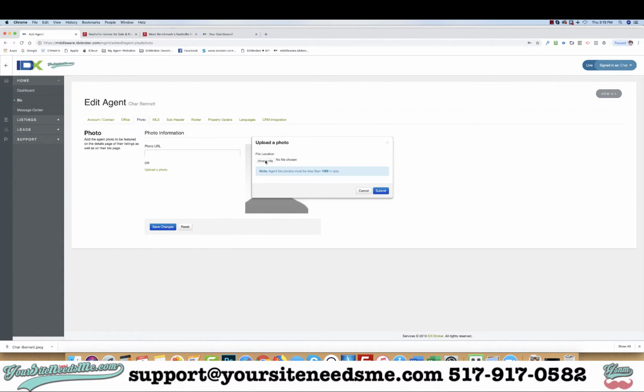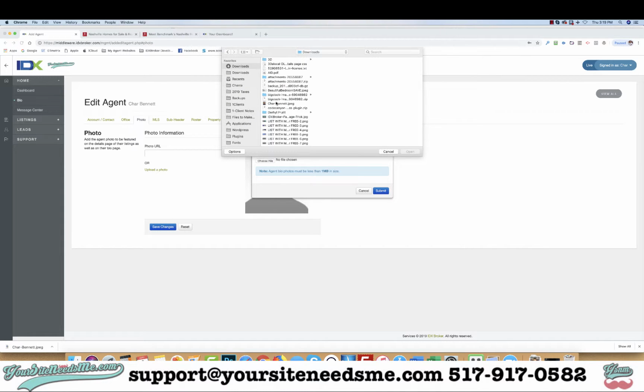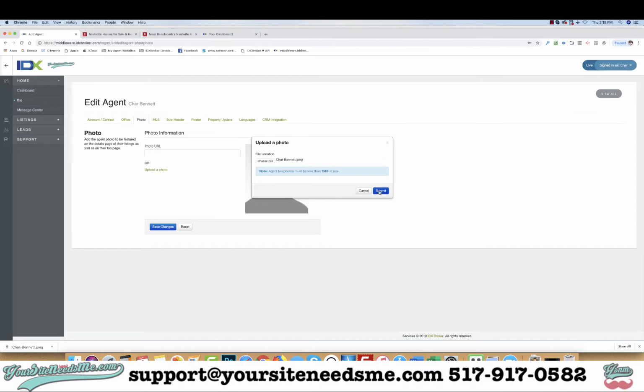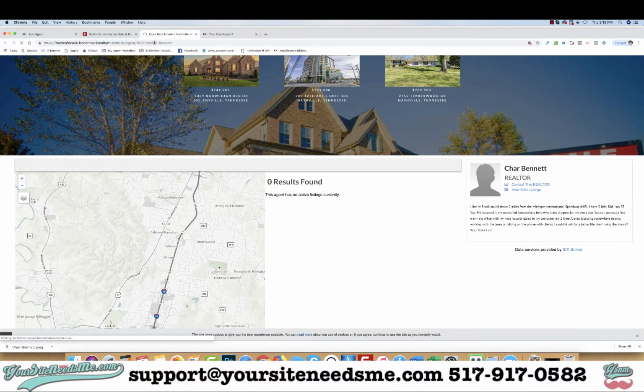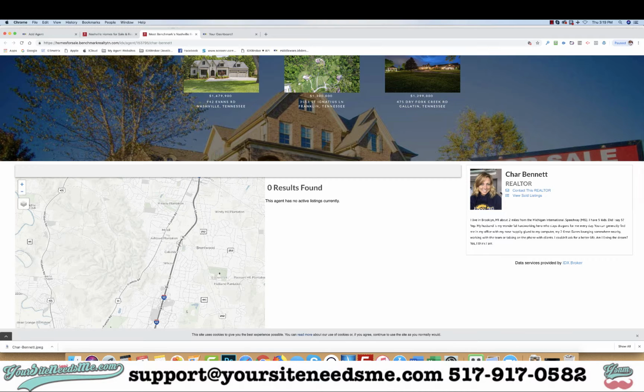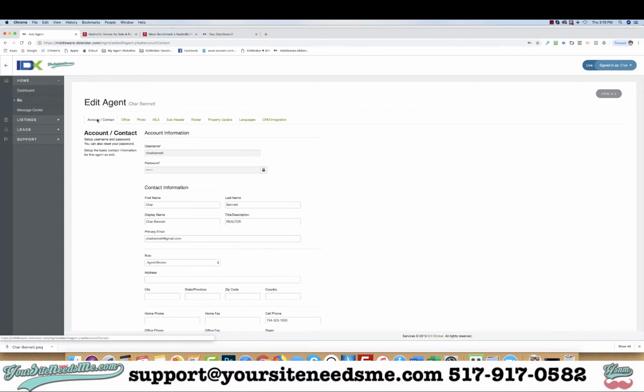Once you click on upload photo, you can click on choose file, and then you can go to wherever your file is saved and click on it, then hit submit, and it will update here, and then make sure you click save changes. Then you're going to want to refresh your profile page and make sure the photo is updated on that page.